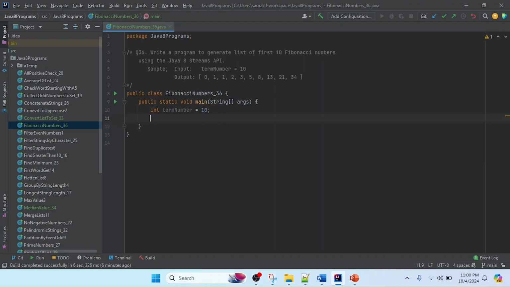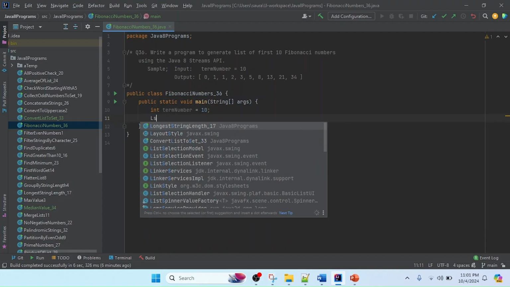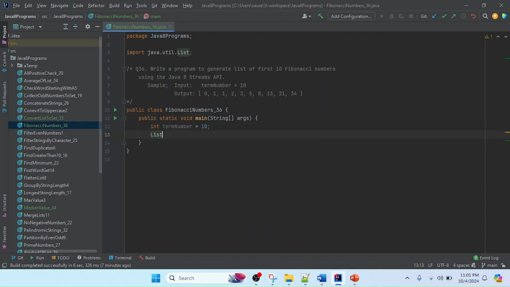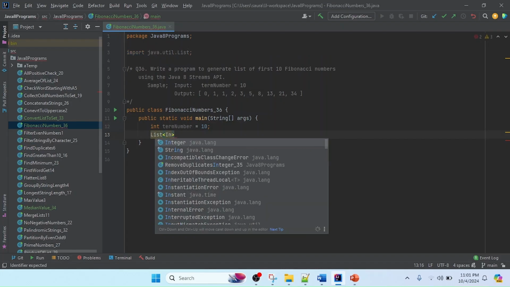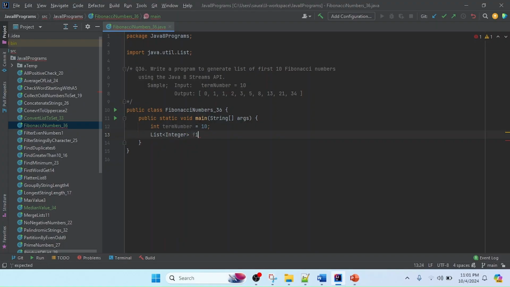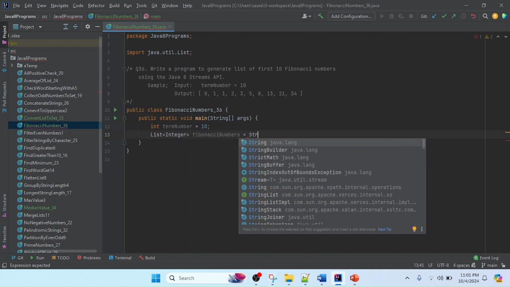Now here we need to create one list to contain the Fibonacci series. So I will use List and I will keep the type as Integer, because we will get that sequence, and I will name it fibonacciNumbers. And here I will use Java 8, so I will use the Stream API.